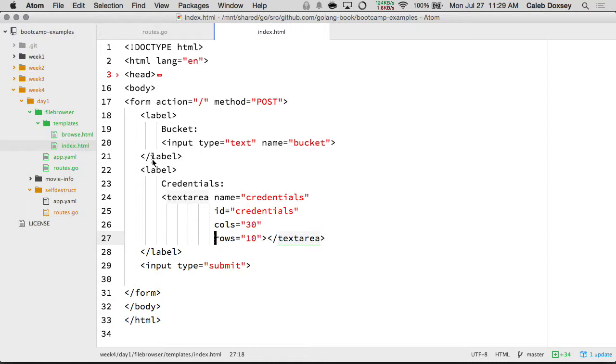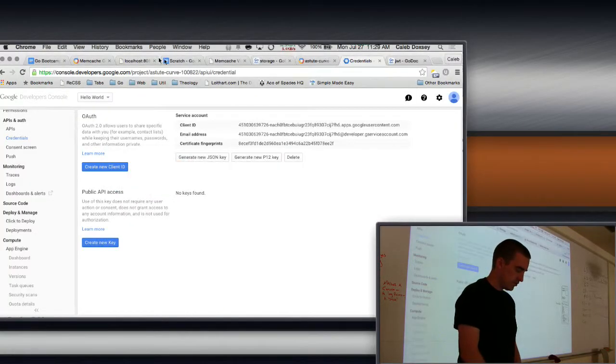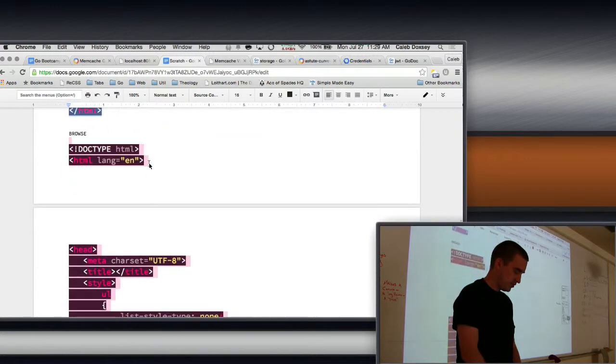Okay, so now we have that page, and now let's do browse. Browse is in there as well. So we'll just copy that.